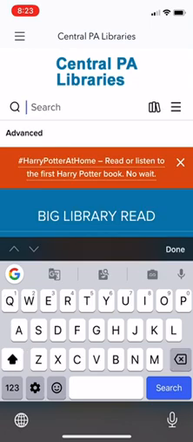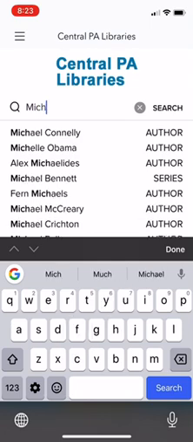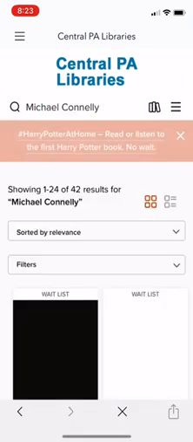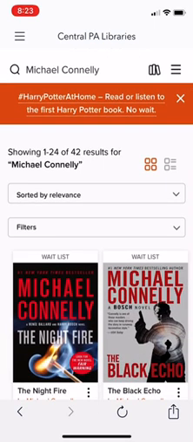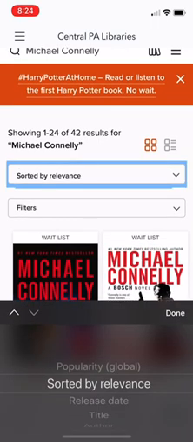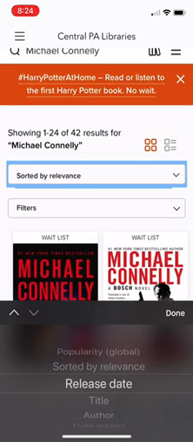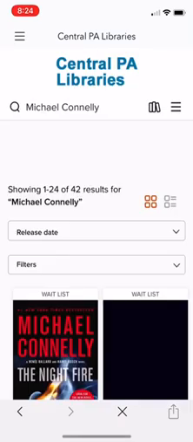And then if I erase that and start typing in a name of a person, it'll say if it's an author. So I'm going to pick Michael Connolly. And first you'll notice there it says showing 1 of 24. So they break it up into a couple pages, and we have 42 results. And then below that, you can tap sort, and maybe you can sort it by release date, meaning you'll get the newest ones first.